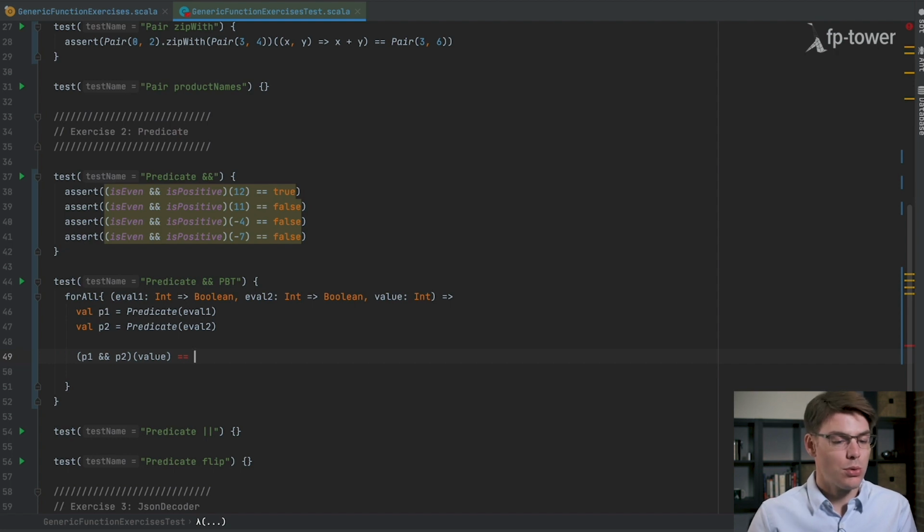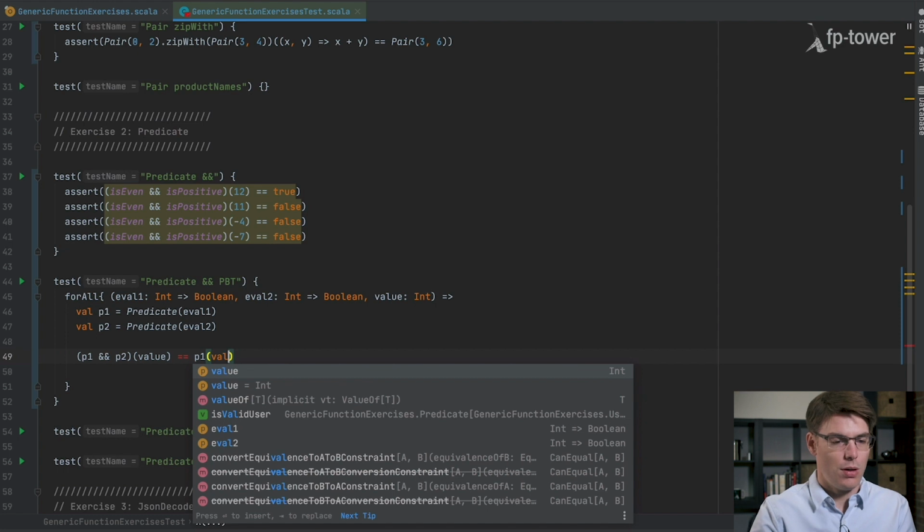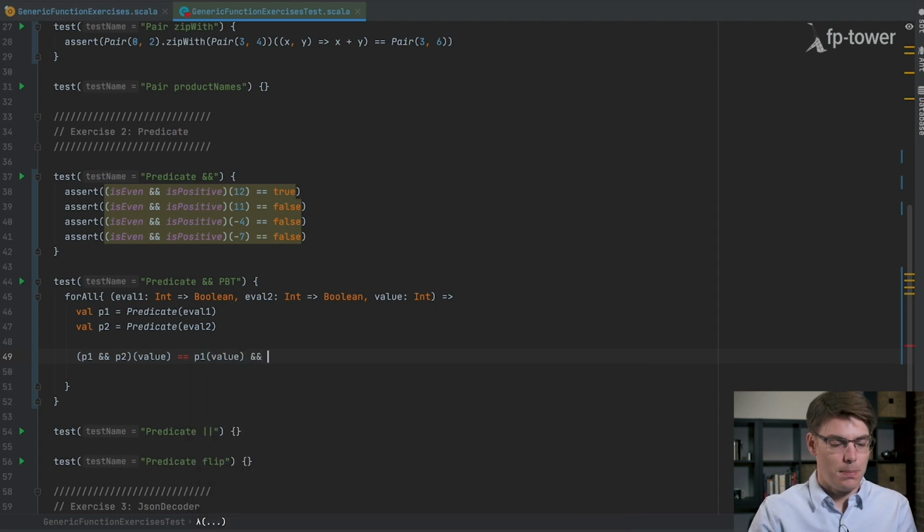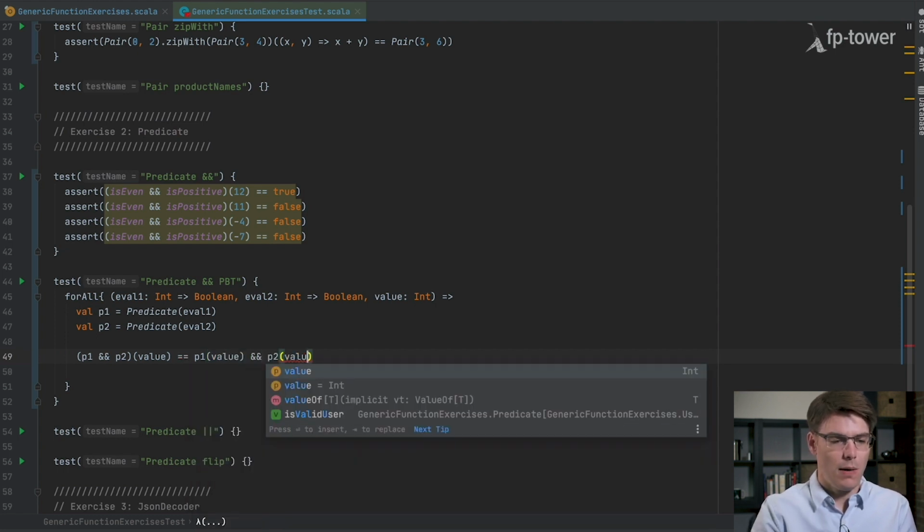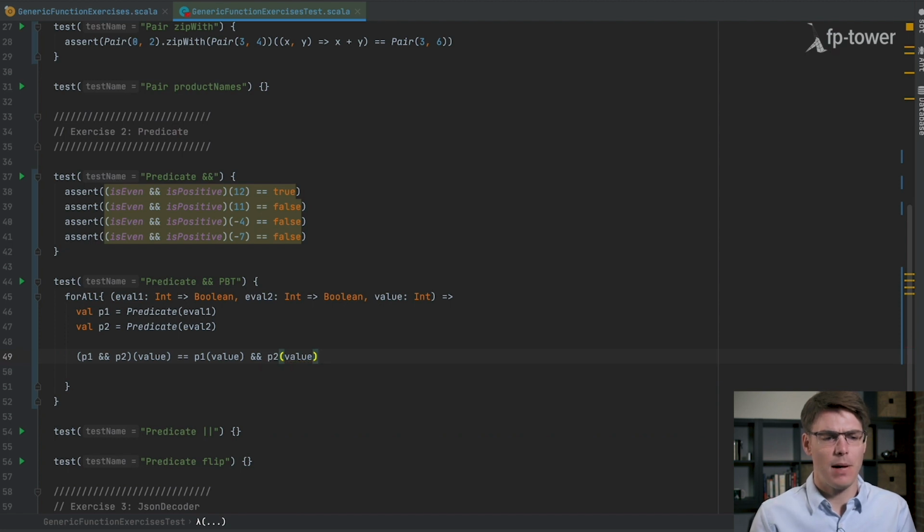Well, it will return true if p1 on the value returns true and p2 returns true, right? But this is actually the code we wrote for n. So this is an issue we have quite often with PBT, with property-based testing, is sometimes it's very difficult to write a test that doesn't duplicate the implementation, which isn't very helpful, is it?